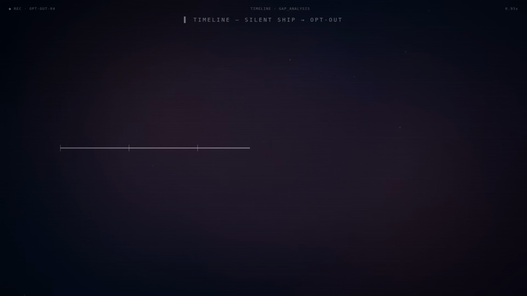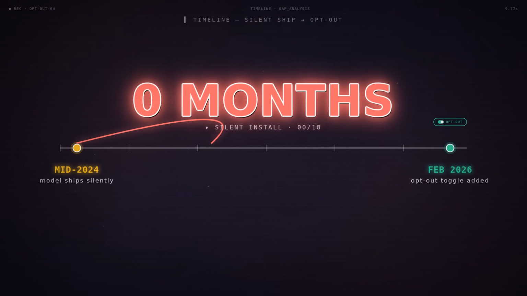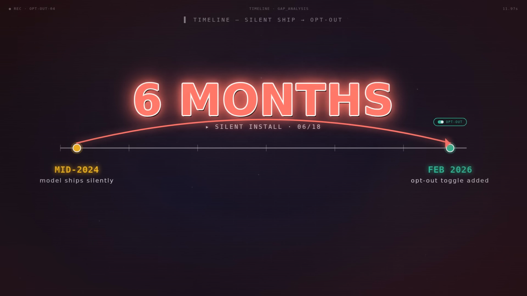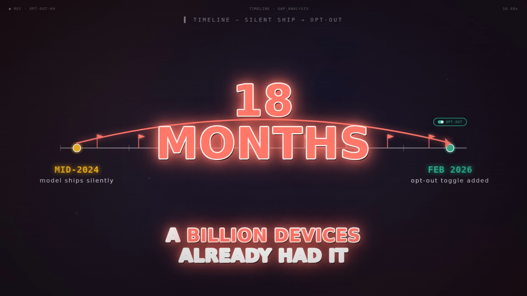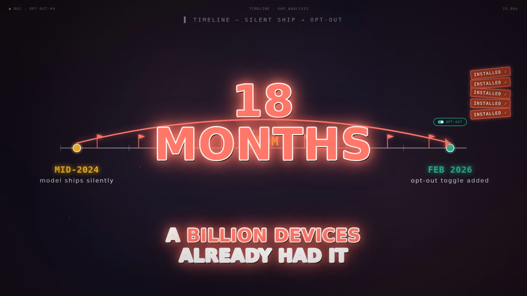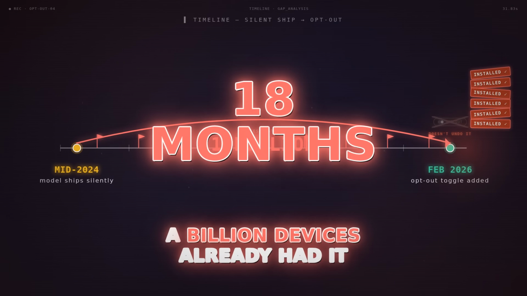And here's the comeback I've heard the most. People go, but you can opt out. The toggle exists. What's the problem? The toggle exists now, since February. The model started shipping in mid 2024. So for 18 months, the default was silent install with no way out from inside the app. The fix was added a year and a half late, after a billion devices already had it. The default was always opt out by finding the setting. That's the principle. The toggle doesn't undo it.